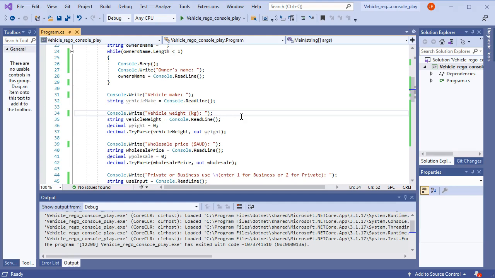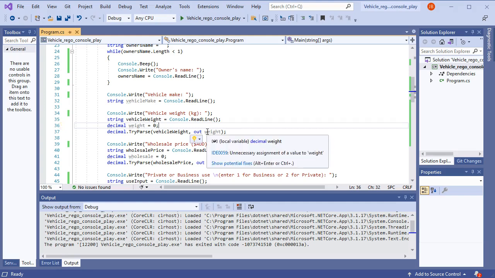Down here, I'm prompting for the vehicle weight, and I read that in again. Now, when the user types that in and the program reads it in, it will be a string. But that's no good later when we need to do mathematical calculations. We need to have it as a decimal. So what I do here, I just declare my weight decimal, which is different to the string vehicle weight, a new one for the decimal, which starts at 0, and we try it.